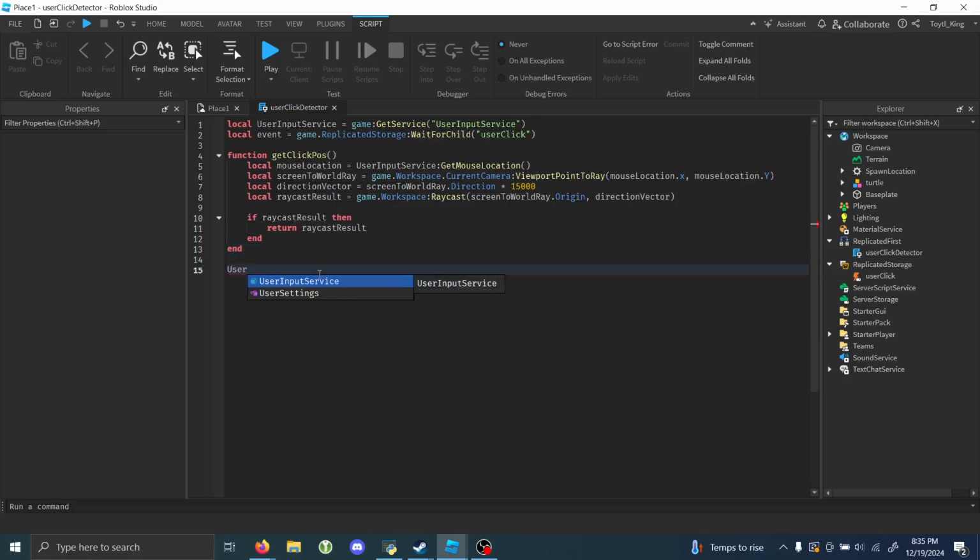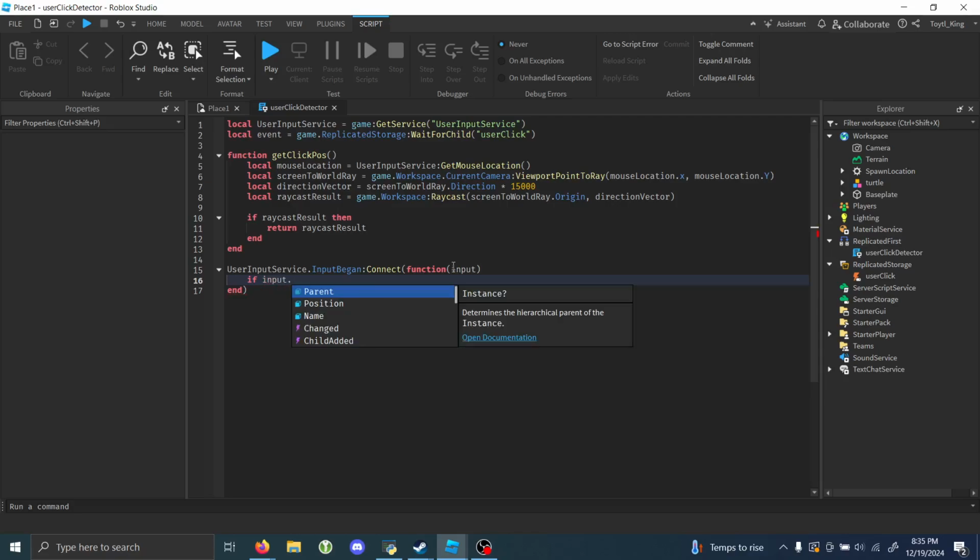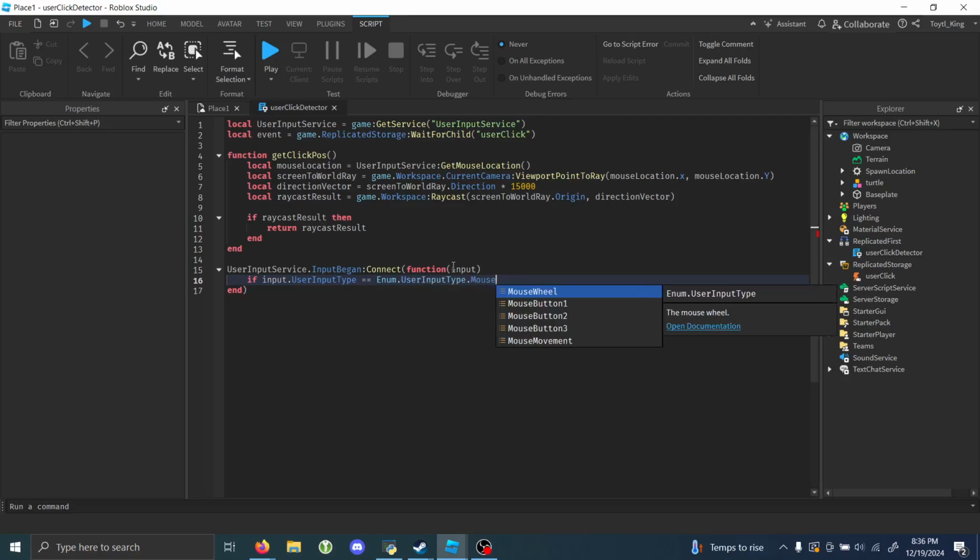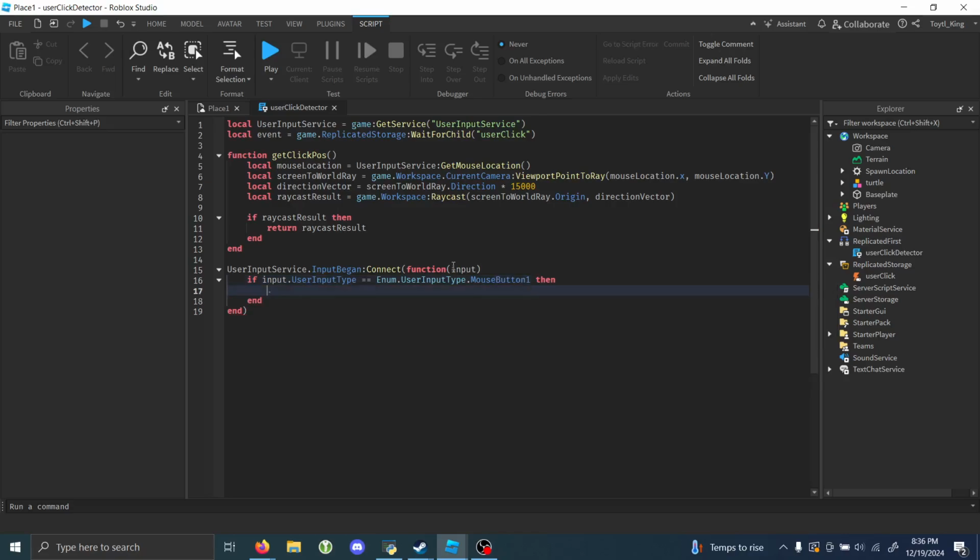Now we're going to come down here and say user input service.input began connect function, and this will just detect whenever a user clicks. I'm going to say if input, and then we also have to pass an input parameter up here to detect which type of input the user is doing. So if input.user input type equals enum.user input type.mouse button 1, then that just means it was a left click, or like a tap on mobile or something like that.